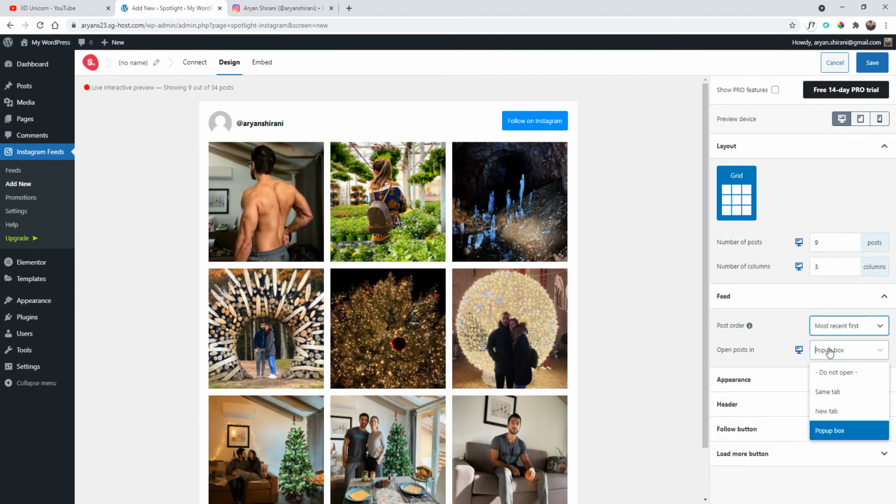You can choose to open the post in a pop-up box, new tab, or same tab. I usually click on pop-up box. It depends if you want people to jump to your Instagram profile link or not. So I usually keep it as pop-up box to keep them on my website.